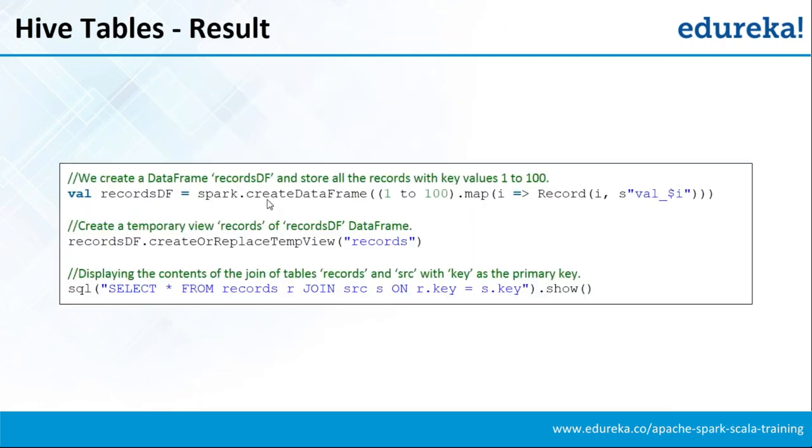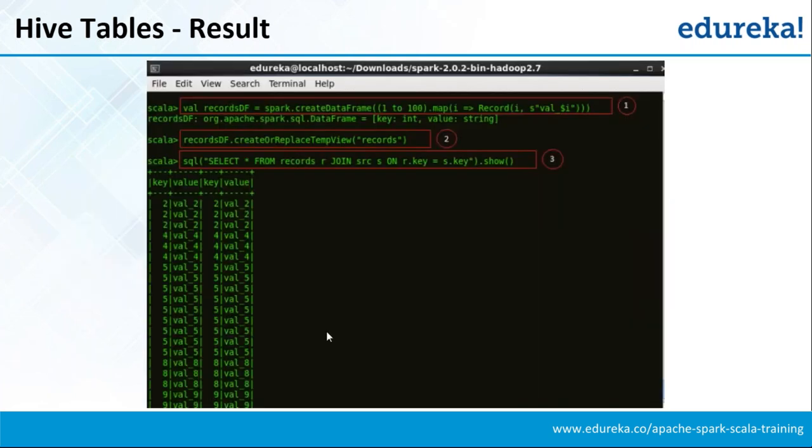Now let's see the result part. Now we can create our data frame here, right? So we can create our data frame recordsDF and store all the records which contain the values between 1 to 100. So we are storing all the values between 1 to 100 here. Then we are creating our temporary view for the records. For recordsDF, we are creating a temporary view so that we can run all our SQL queries. Now we can execute all the values. So you can also notice we are doing a join operation here. We can display the content of the join between the records and this SRC table. We can do a join on this part. So we can also perform all the join operations and get the output.